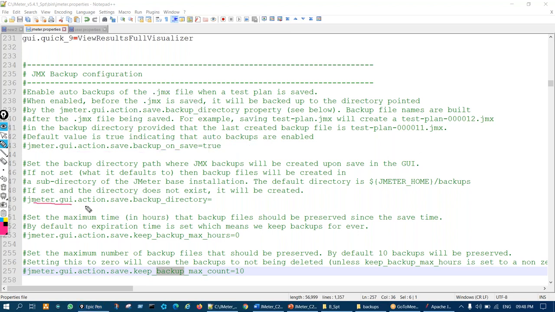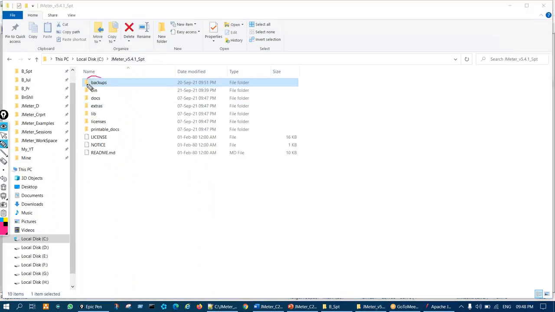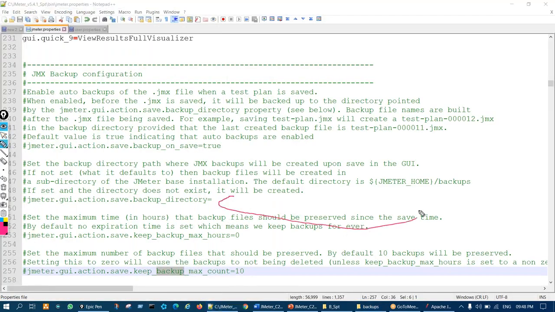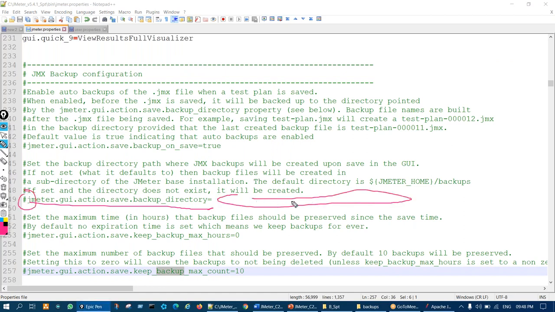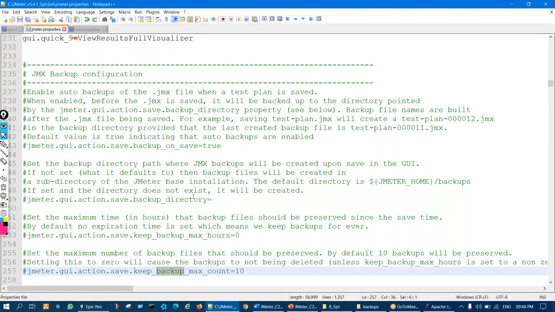Then this line is for where you want to save the backup. By default, the backup folder will be created in our JMeter directory, and all the backups will be saved in that. If you want to save them in some other location, you can enable this line by uncommenting it, and give the path of the folder where you want to keep the backup. But letting the default be is good. By default, all backups will be kept inside the backup folder.